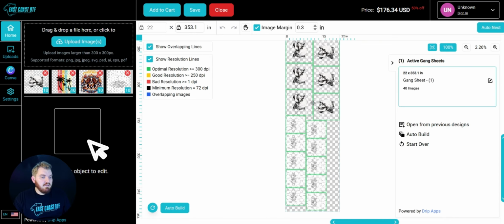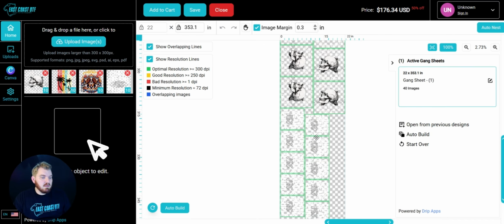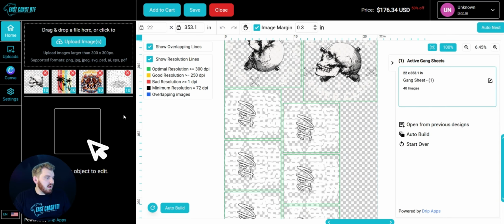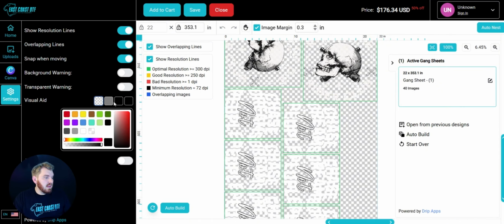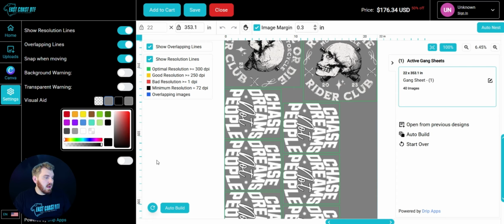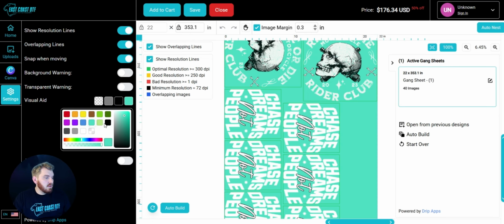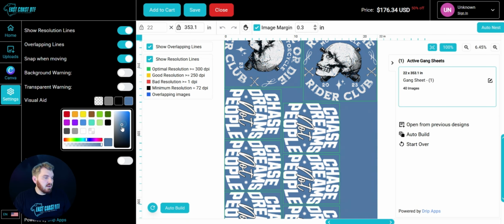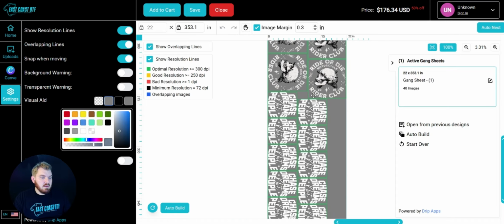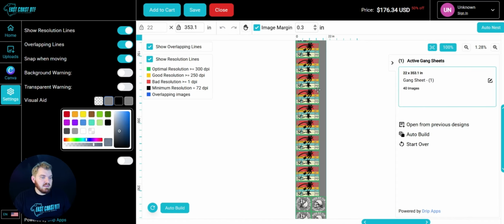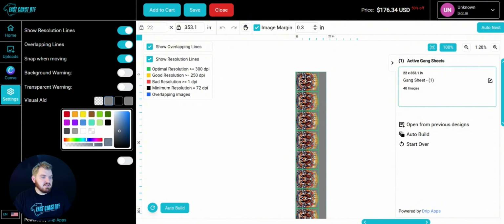Now, I have a hard time seeing these white logos on this transparent background. So if you want to change that, you can go to settings over here and turn on your visual aid. I prefer gray, but you can pretty much pick whatever color you want and move around here. You can even change the opacity of it. Let's just stick with gray. And this won't print with your file. This is just for you to see.